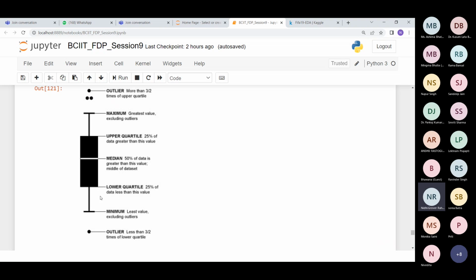You can see these two whiskers. They hold the minimum and maximum values. The whisker on the lower limit has the least value, and the whisker on the upper side has the highest, greatest values that your data can have, excluding outliers. If you see the median line, this median line is the 50% quartile, or the 50% mark of the data.